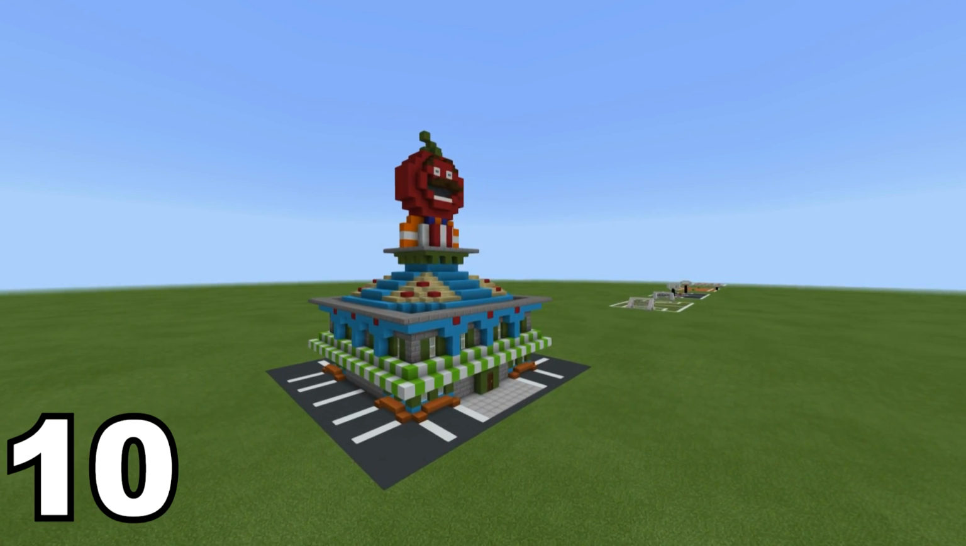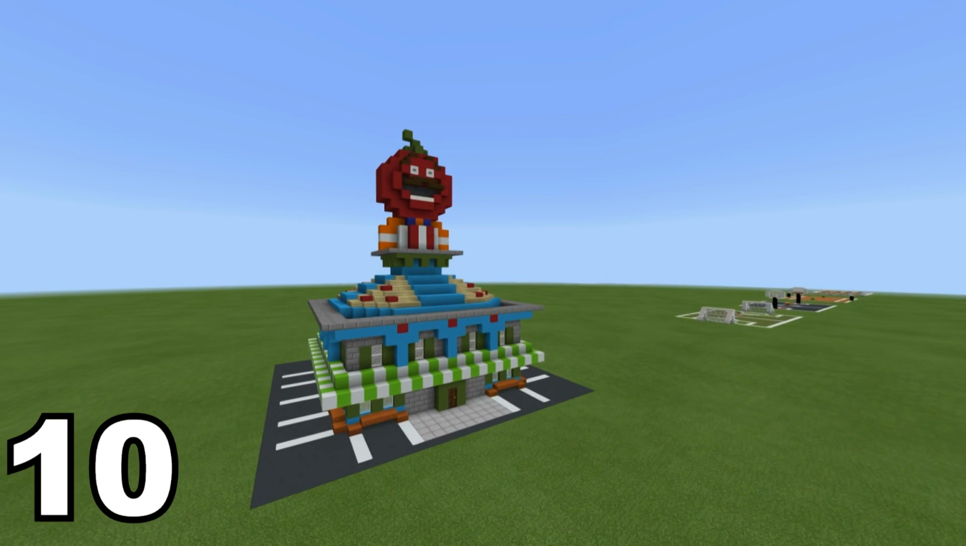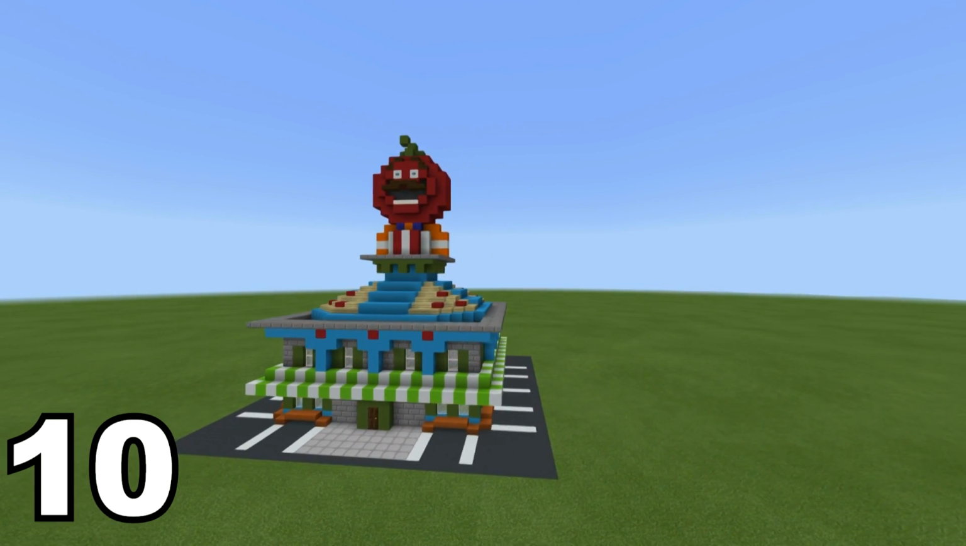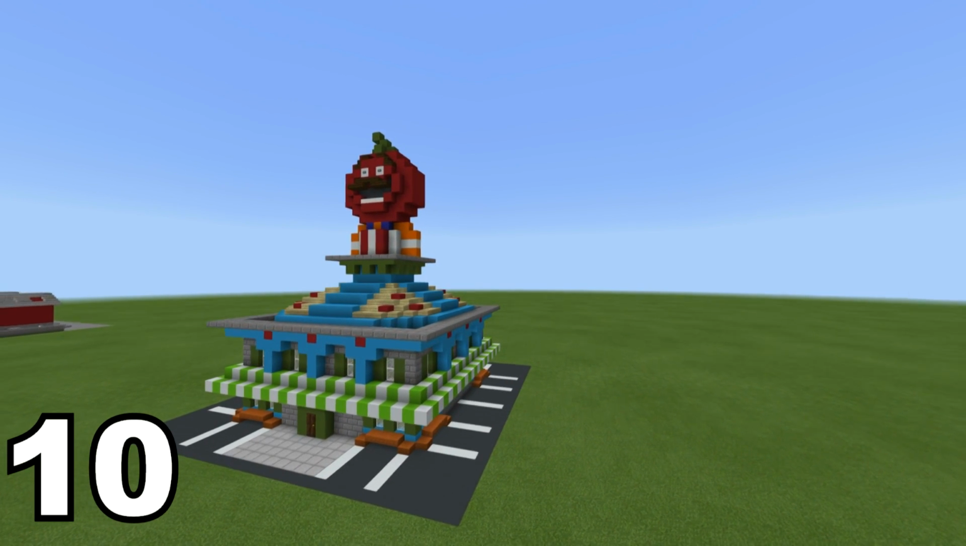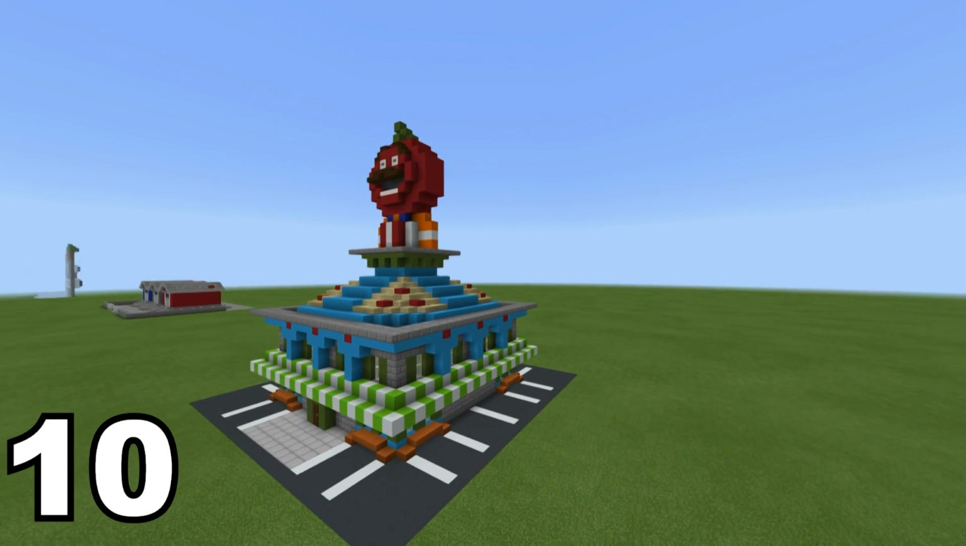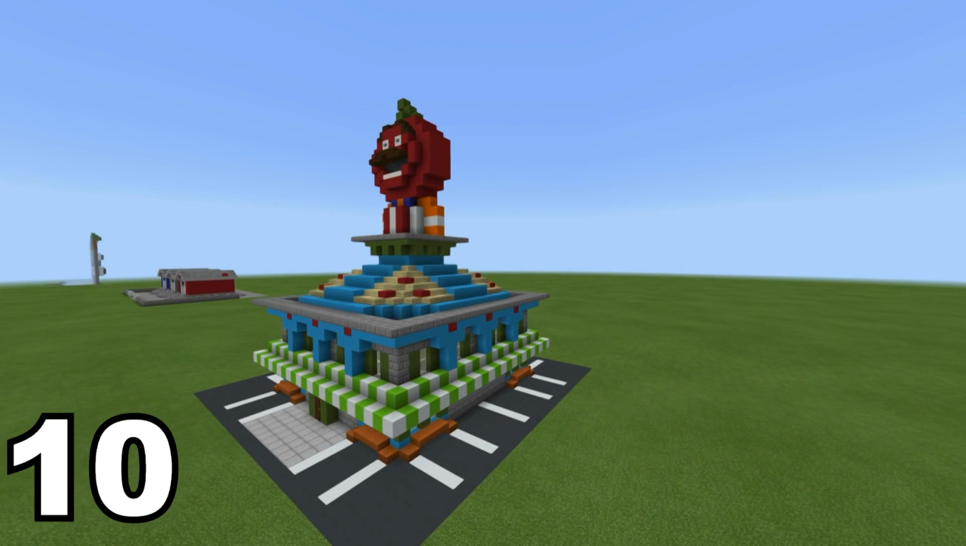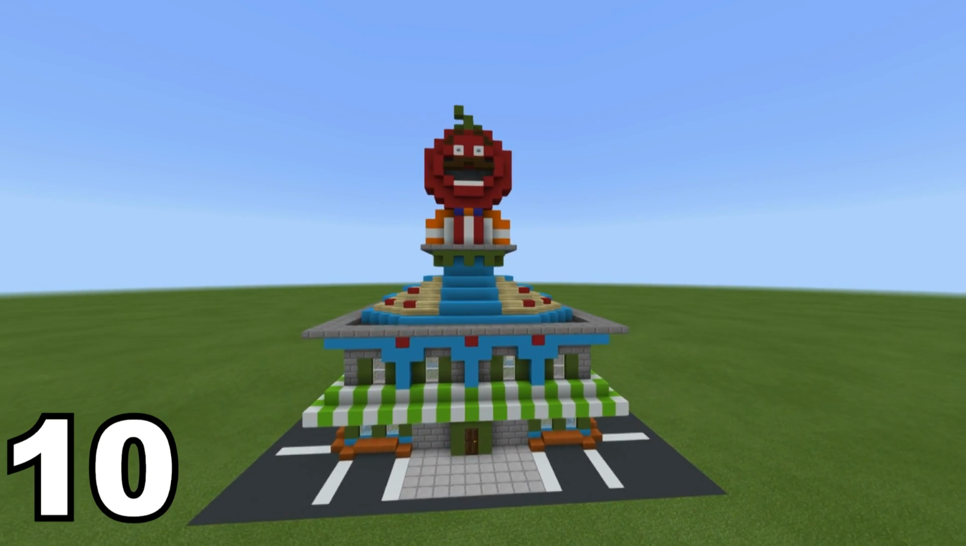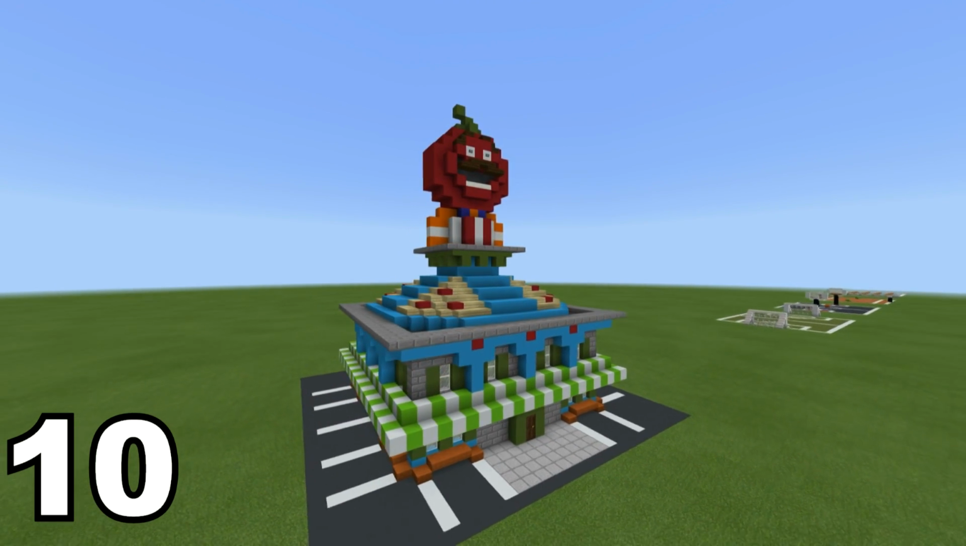At number 11, we have the very creepy Tomato Town Pizzeria. This is another Fortnite related build. It's part of the map, and I actually think it has been destroyed since. I think Tomato Town had a little bit of a rehaul. But nevertheless, if you are a fan of the game, then you might want to add this to your Minecraft world.